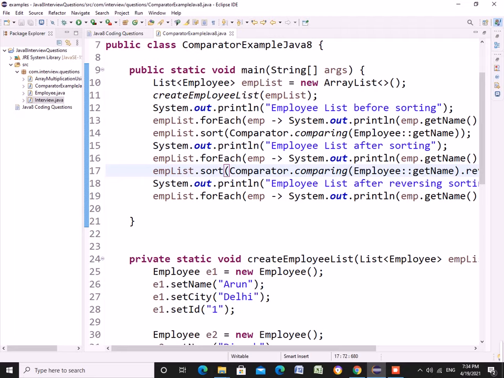Now let us discuss one more thing: we can sort based on multiple fields. How can we sort that? Now I'm going to demonstrate. Firstly, we need a Comparator of Employee, and this is called a group by comparator. How are we going to create that?